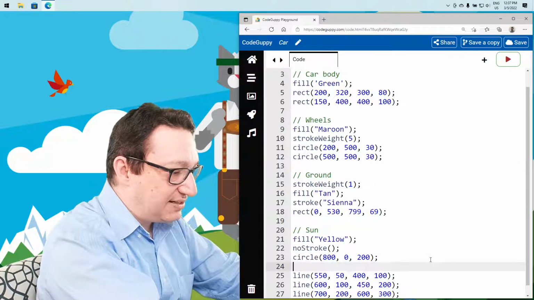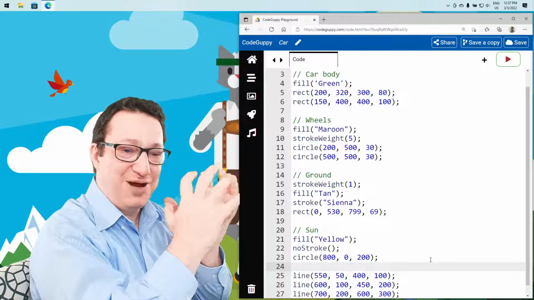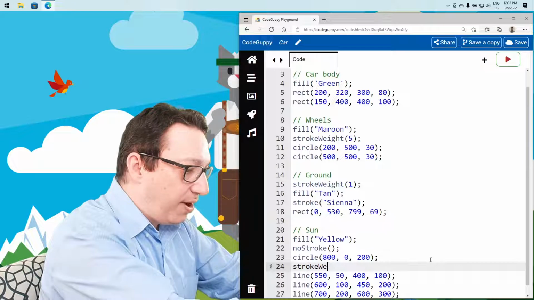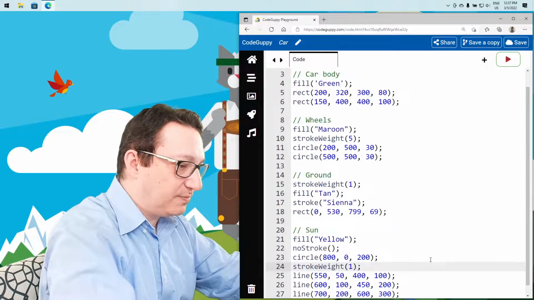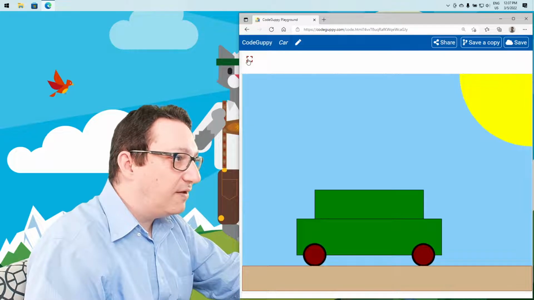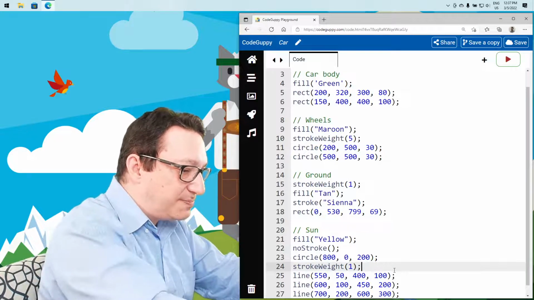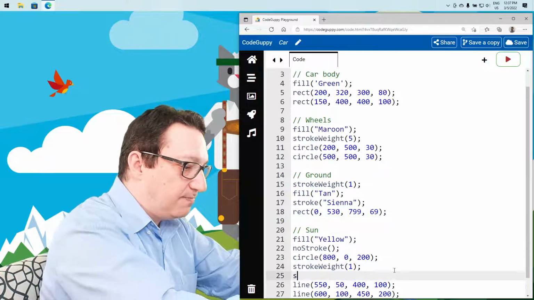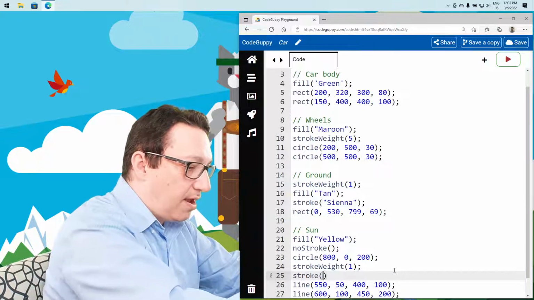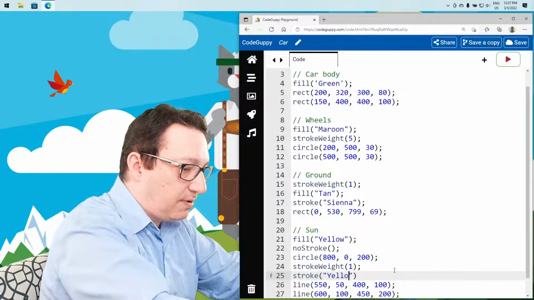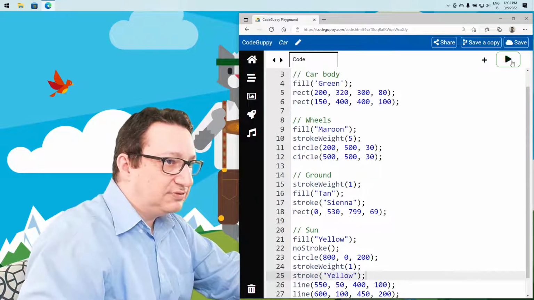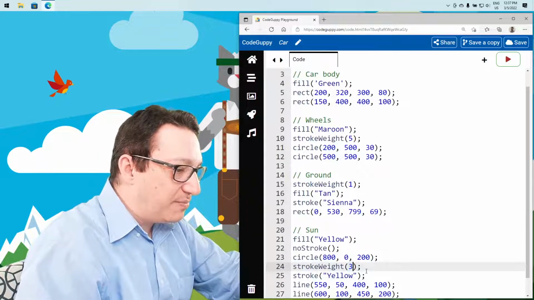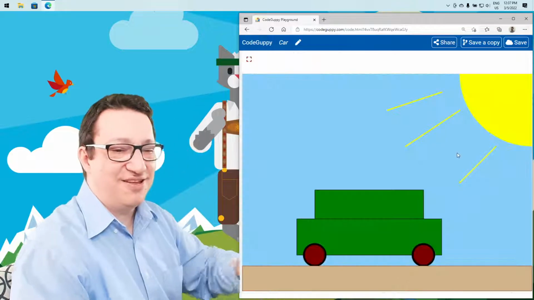And after we put the circle, which is the sun, the body of the sun, the mass of the sun, the rays, we should put back stroke weight. Let's try this one. Actually, we need to specify back the stroke in this case. So let's say stroke, and this is yellow. Right, and we have again the sun rays. And since we are using stroke weight, we can make them 3 here, so the sun rays will be thicker.